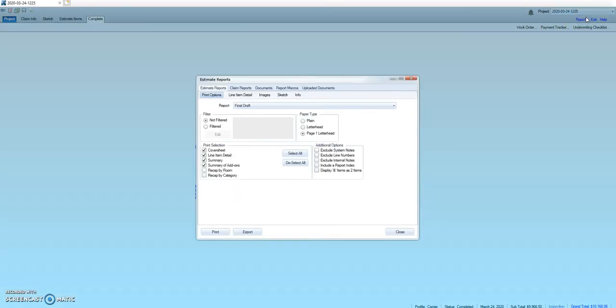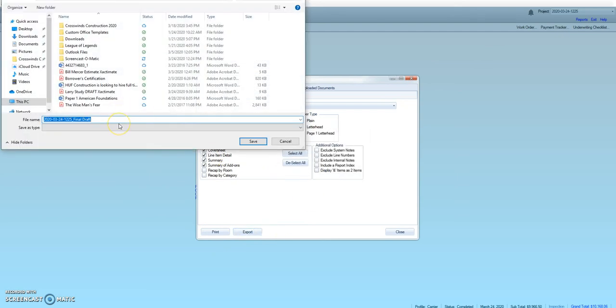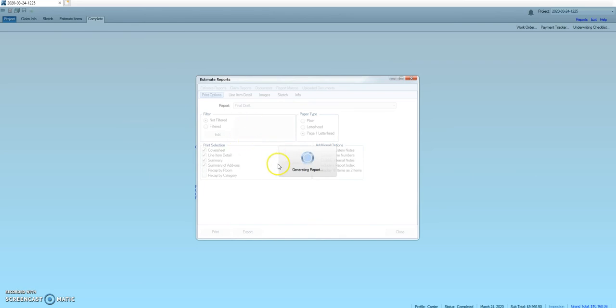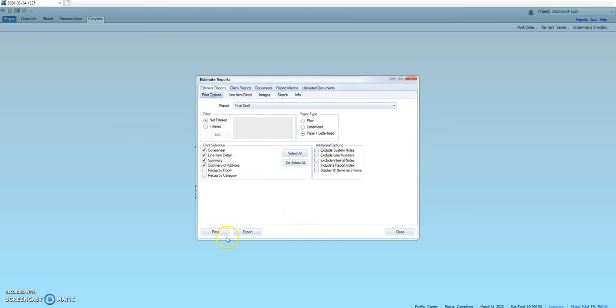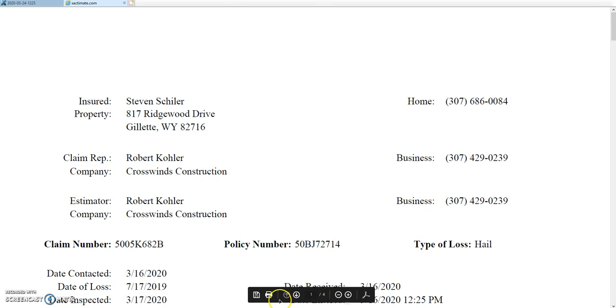And if you want to print it from here, you can just click on print. If you want to email it, you can do export and then you can save it. And we can change the name of this to Steven Schiller Xactimate Estimate. Save that so that if I needed to email that to an adjuster or someone, I could do that. If not, we can just click on print and print that.